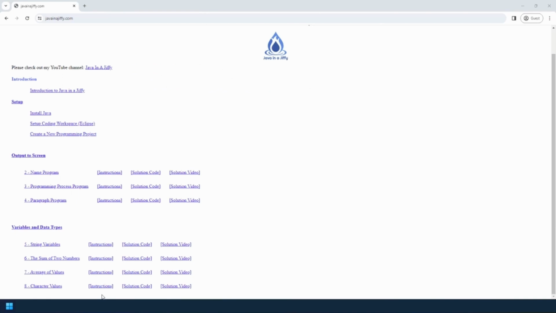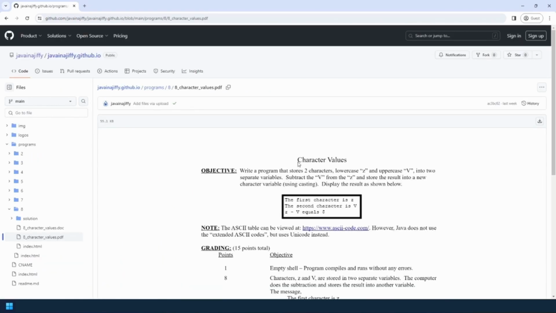Now let's take a look at the instructions for Program 8. The title of this program is Character Values, and the objective is to write a program that stores 2 characters, lowercase z and uppercase V, into 2 separate variables. Subtract the V from the z and store the result into a new character variable using casting. Display the result as shown below. The first character is a lowercase z. The second character is uppercase V. Lowercase z minus uppercase V equals $.